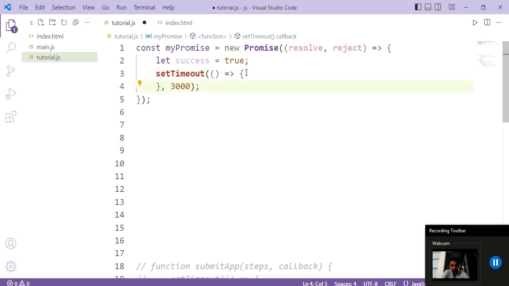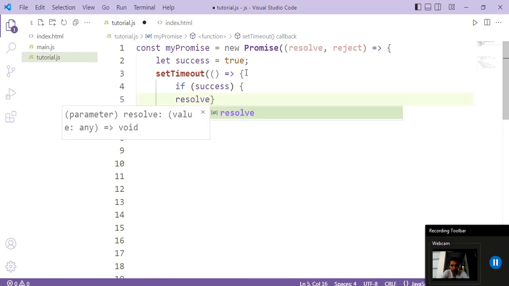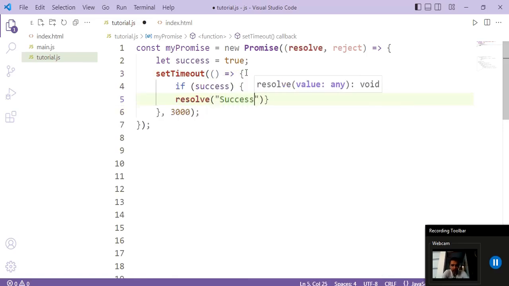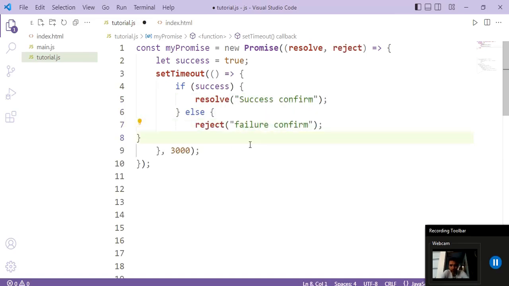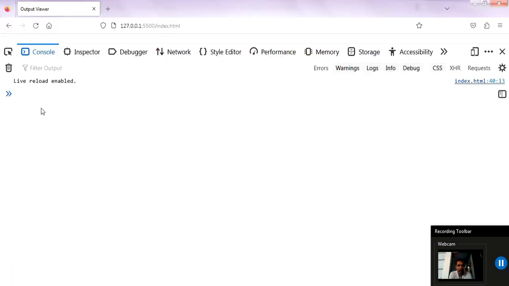Now the logic here is, if success is true, then resolve with "success confirm", else reject with "failure confirm". So this is the simple program for the use of promise. Now let us run this and see the output.